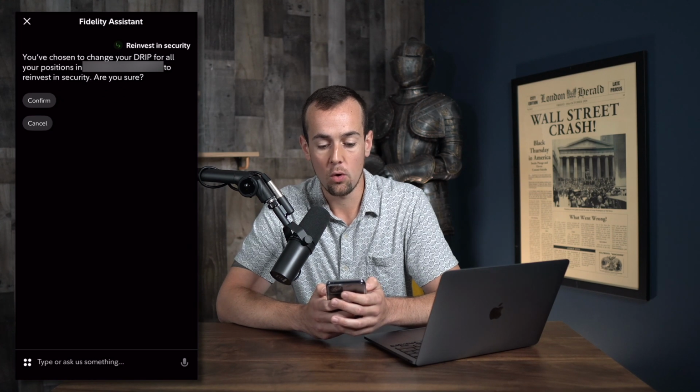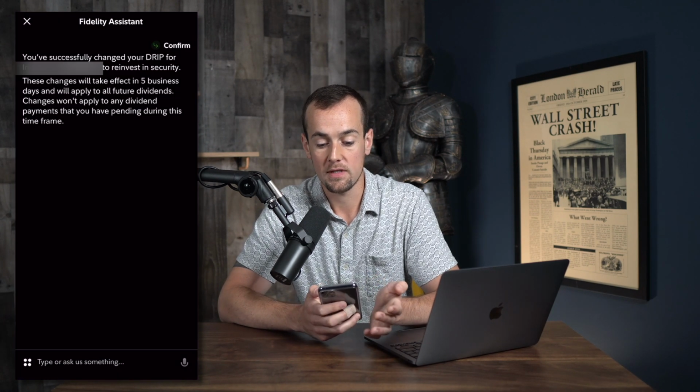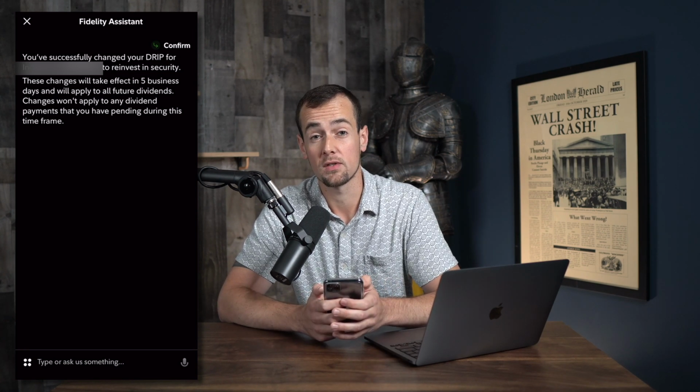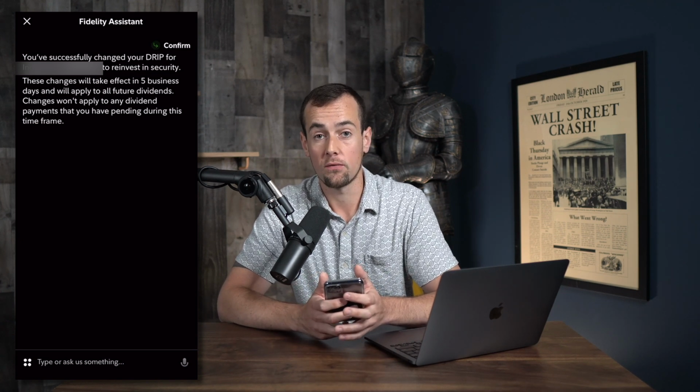And it says here you've chosen to change your dividend reinvestment plan for all your positions in your account to reinvest in the security. Are you sure? We're going to confirm that. And just like that, we have updated our dividend reinvestment settings. So that way our dividends go back into whatever fund or stock issued it in the first place using fractional shares.